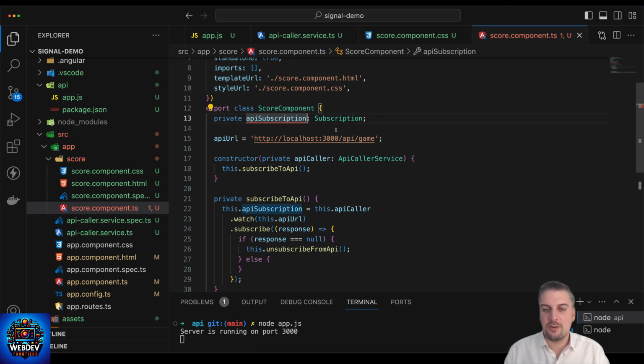Let's just fix this error here. That's going to get us a squiggly line, which I don't like, so I just add the question mark there. Okay, so the boilerplate looks good. Now the question is, how are we going to introduce signals to this?